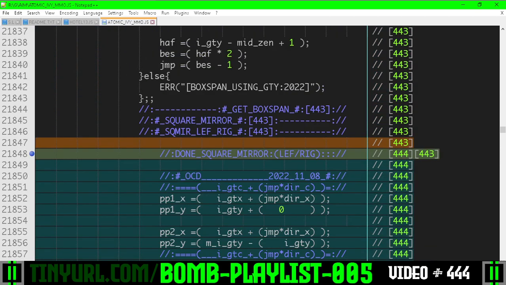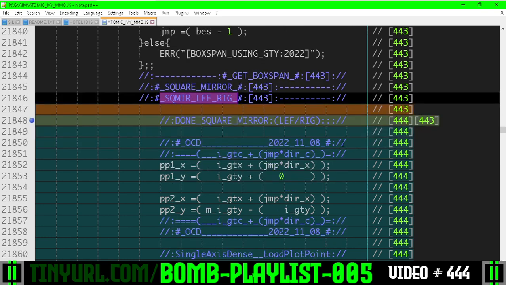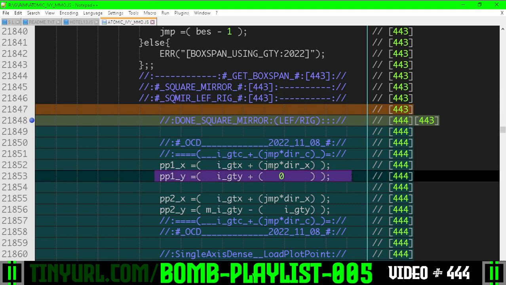Okay, down here, same exact idea. Square mirror left or right. So the point gets mirrored around the x-axis and we project to the left or right. So mirroring around the x-axis means that we need to change the y. So here's the original y, here's the mirrored y, and then we're going to project to the left or right by the jump distance in the direction specified.